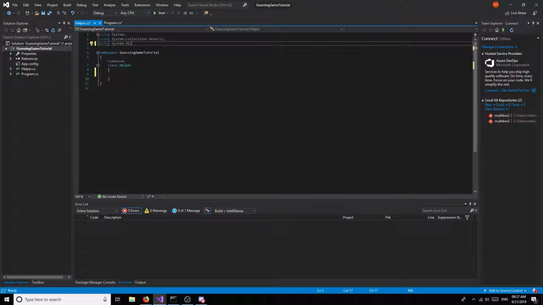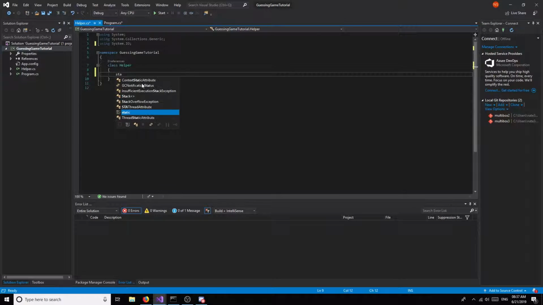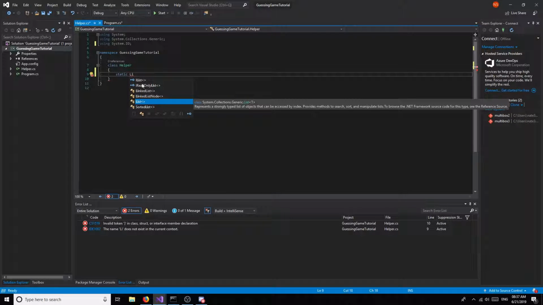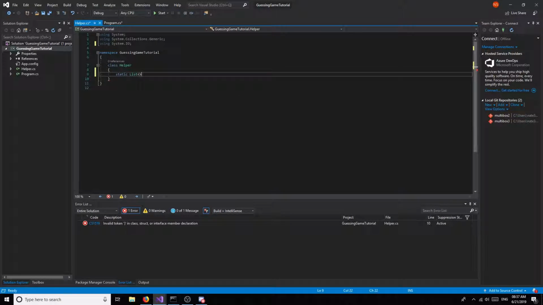In the helper class, you want to make a list of strings. That's the first thing you want to do, and it's just a static list. The brackets just mean that it's a list, and you want a list of strings. This is a little bit different than an array, but I'm not qualified enough to talk about how they're different.